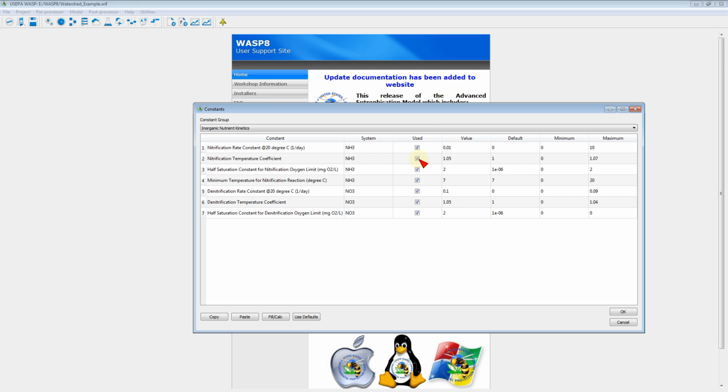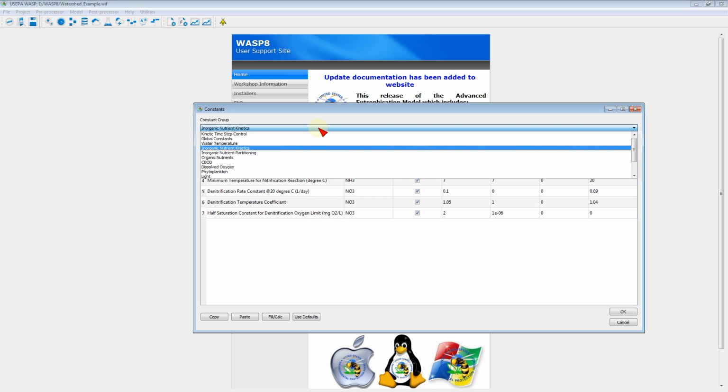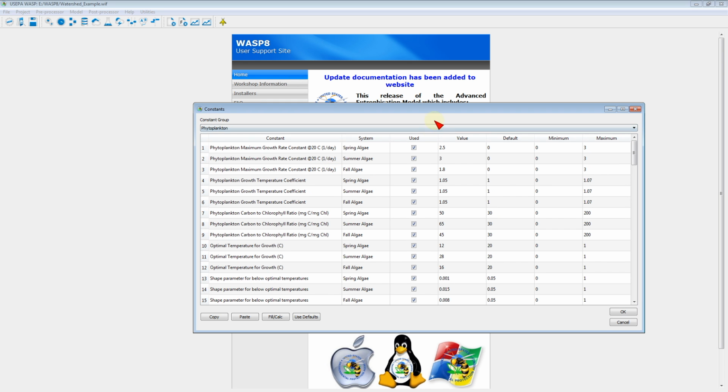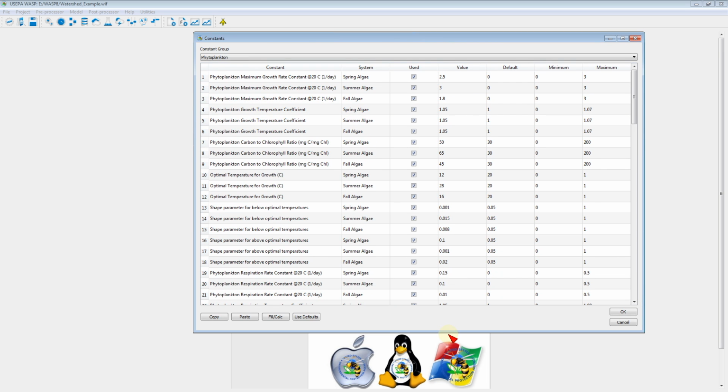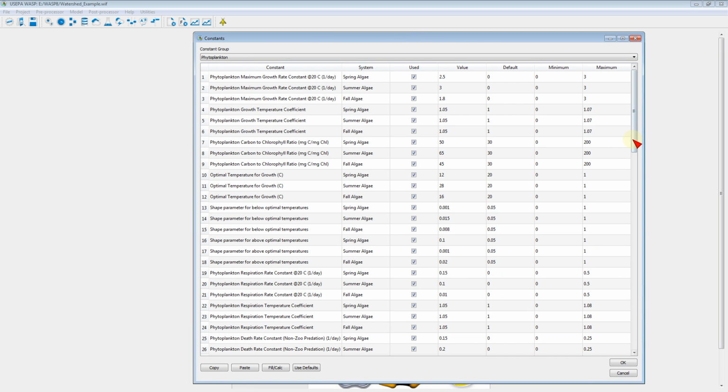And you'll have a box that you check. When it's checked, it means it's sent to the model. If it's unchecked, it means it's going to use whatever the default is here. So you check it, and that information gets sent to the model. So basically, here's your nitrification rate, the temperature correction, and it goes all the way on through phytoplankton, where you have all of the different constants that you would use.